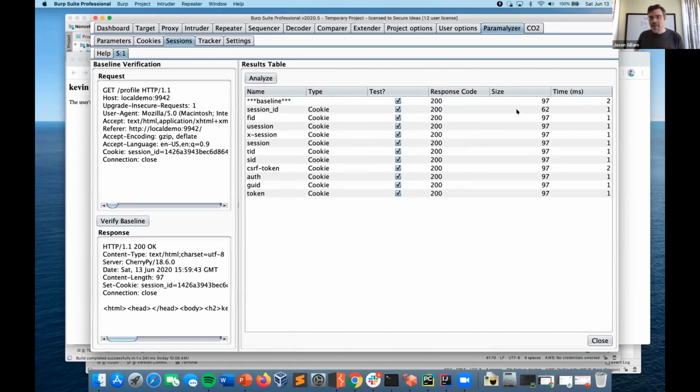That's what we do, right? And we see that, hey, yeah, the only outlier on here is the session_ID. So what this means is it's most likely that the session_ID is the only cookie that we need to be considered logged in. And all of these other ones are just garbage cookies.